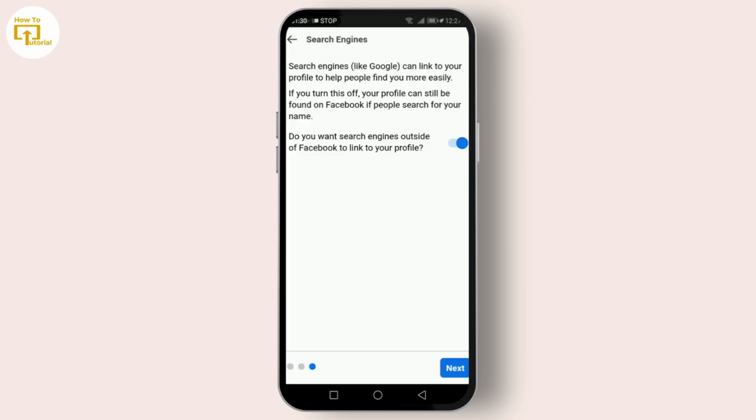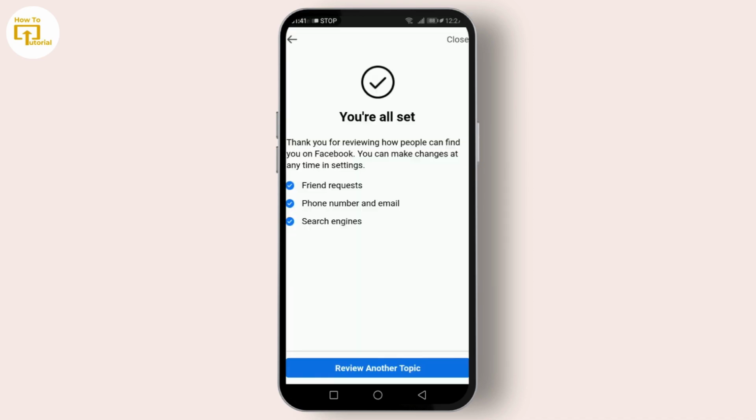And also you want to choose, do you want search engines outside of Facebook to link to your profile? If you don't want it, then you can switch the toggle off, and that's it. You're in control of your followers now.